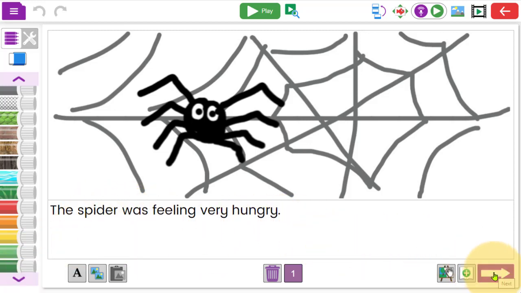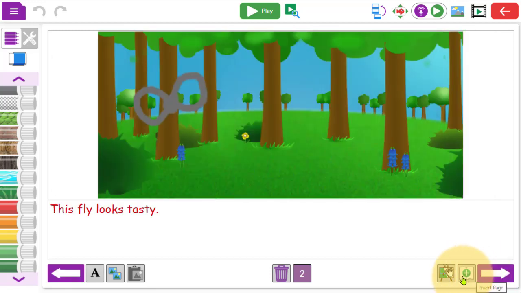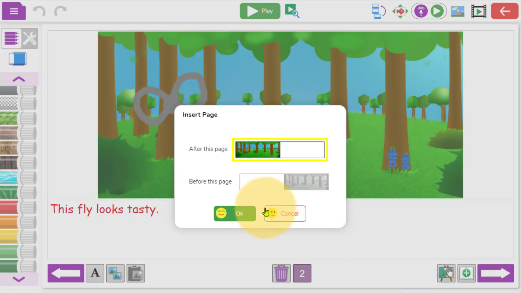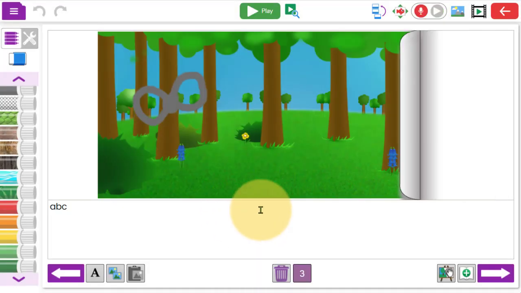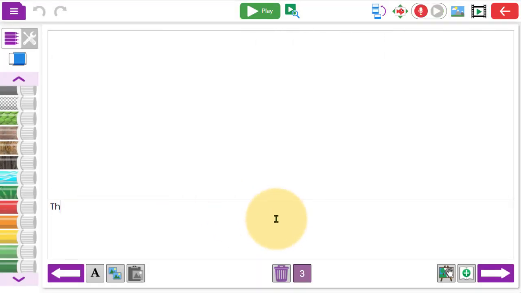And if children are wanting to add any pages, you can insert a page in the My Story mode at any point in the story. So maybe after it's eaten the fly, I could add an extra page here. By clicking insert, it asks me whether I want to insert after this page or before. So I'm going to select after. The fly tasted good, but the spider was still hungry.